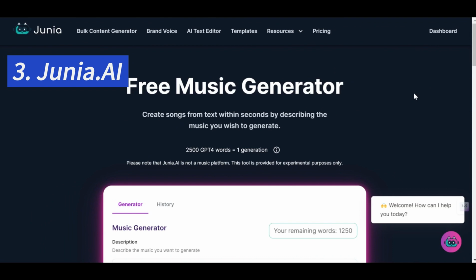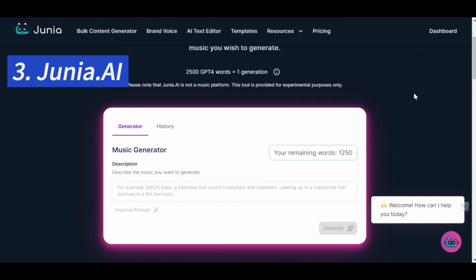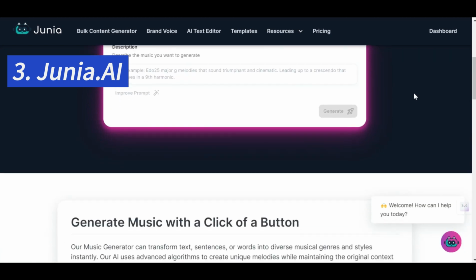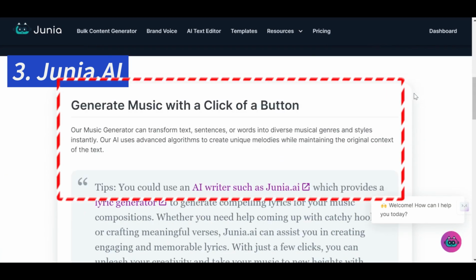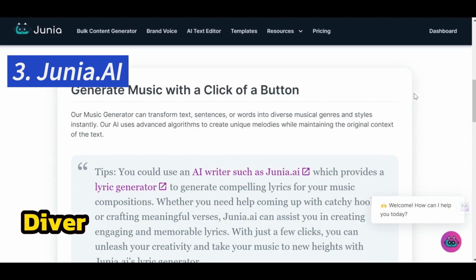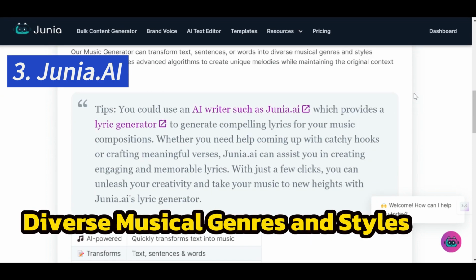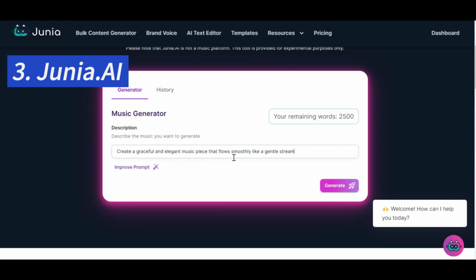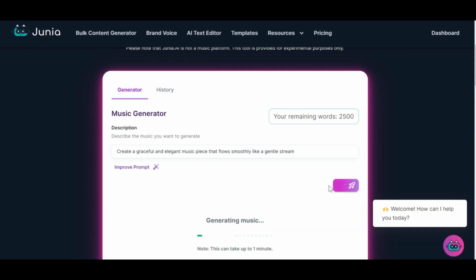Junia AI. Junia is also a free AI music generator that allows you to make music from text within seconds. The music maker can transform text, sentences, or words into diverse musical genres and styles instantly. Just enter the music prompt with text, click Generate to create your excellent music track.